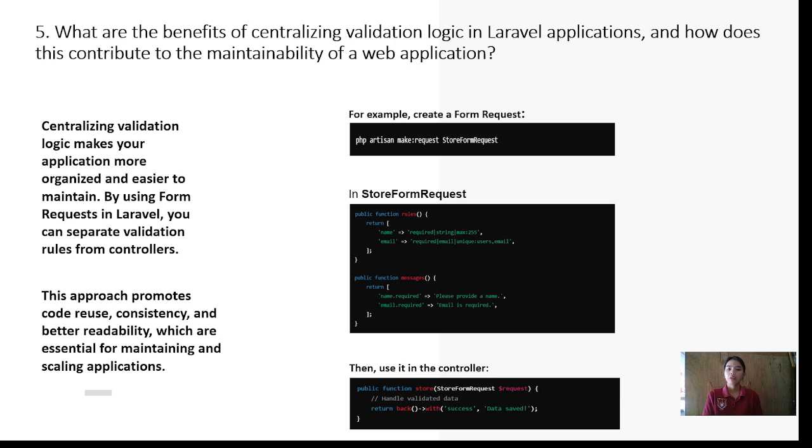Number 5. What are the benefits of centralizing validation logic in Laravel applications, and how does this contribute to the maintainability of a web application? So centralizing validation logic makes your application more organized and easier to maintain. By using form requests in Laravel, you can separate validation rules from controllers. This approach promotes code reuse, consistency, and better readability, which are essential for maintaining and scaling applications. So those are the example codes: create a form request, store form request, and use it in the controller.